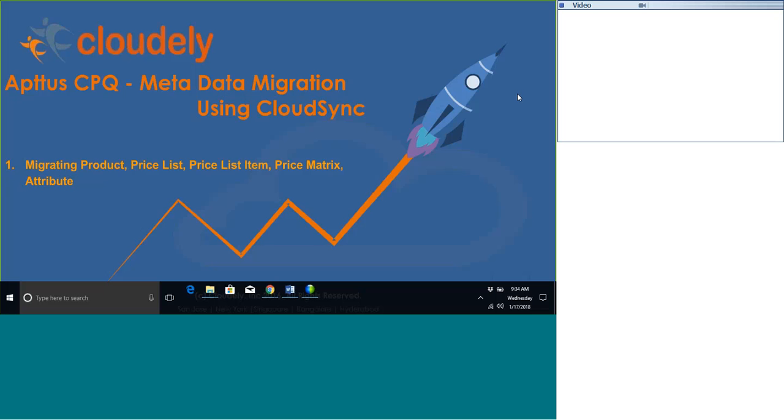In this demo, I would like to show you how the AppTest related data can be migrated from one org to another org through the CloudSync application. Before executing this demo, let's have a quick introduction about CloudSync.